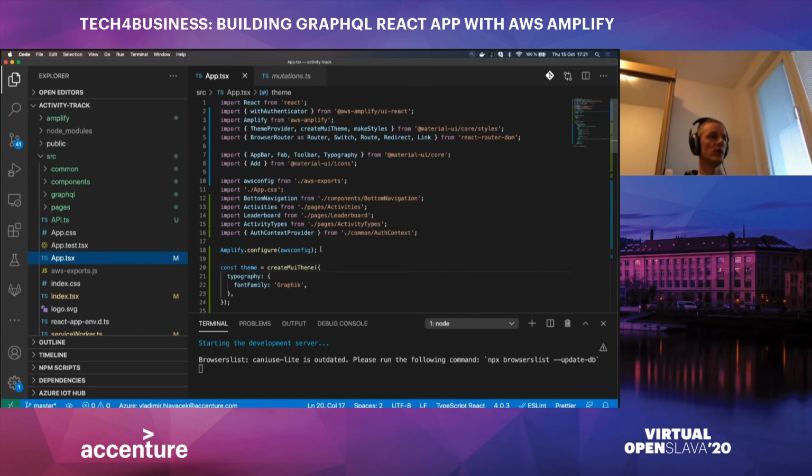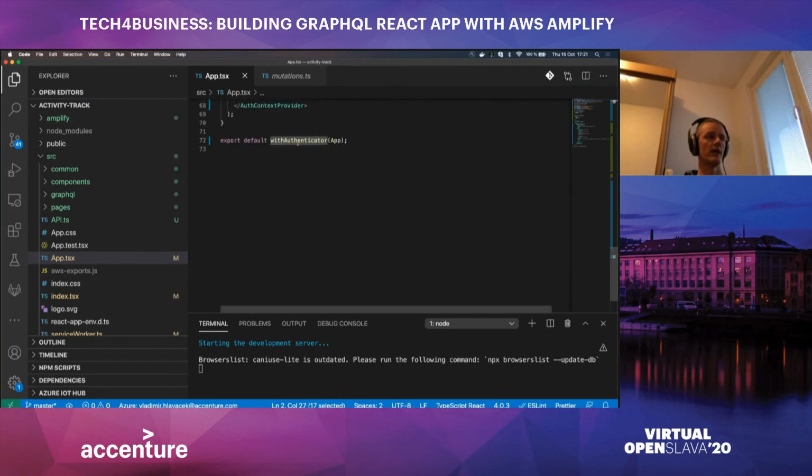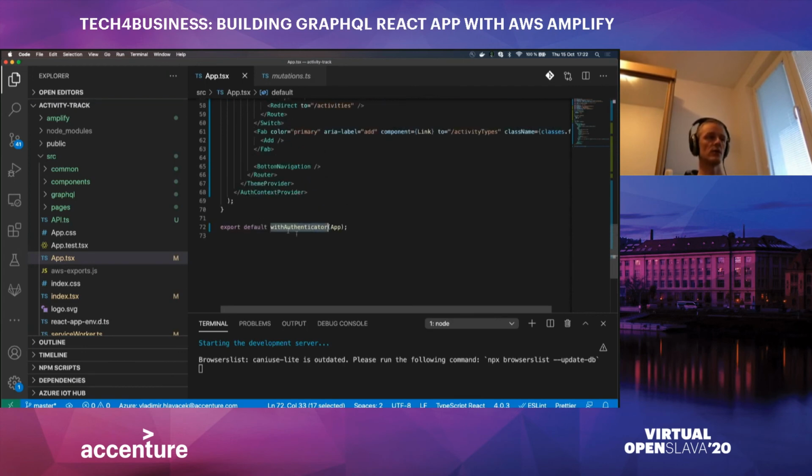First, we configure Amplify, because there is an AWS exports file which is generated by Amplify, and this is what we are using as configuration. And we also have a library for Amplify from React, which we are using. Very nice is this withAuthenticator. This is a higher-order component which you can use in your application. If we do this, the application will automatically use the authentication that you have configured in your app. So in our case, it will use AWS Cognito.